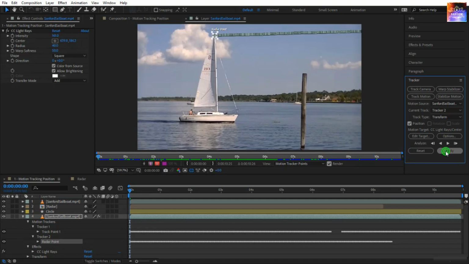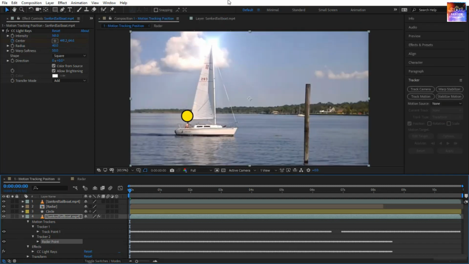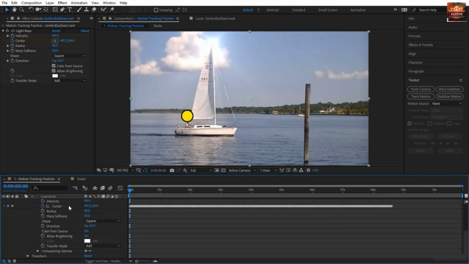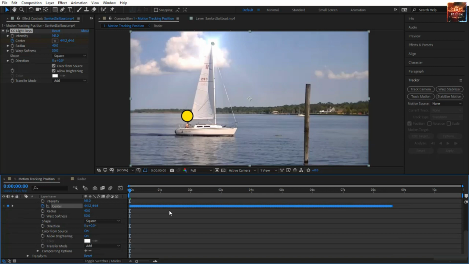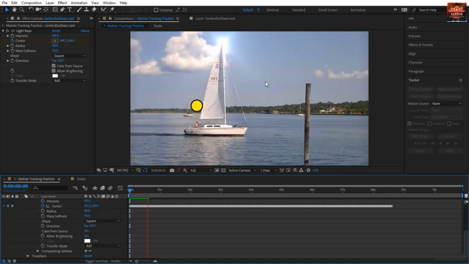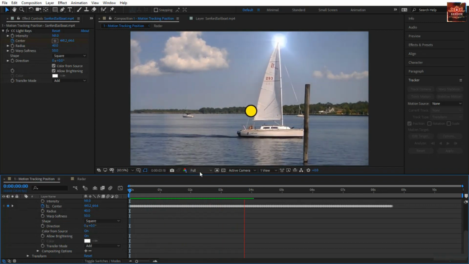I will select apply, and it asks apply dimension X and Y, that's OK. Now notice how the effect has jumped just over here. Let's go to the effect itself. You notice you have the center here. This is the point it was talking about. And all the keyframes of the radar point have been copied to the center. And here you are. If you play, everything is working very fine. You have your light rays coming out from the top of the mast.